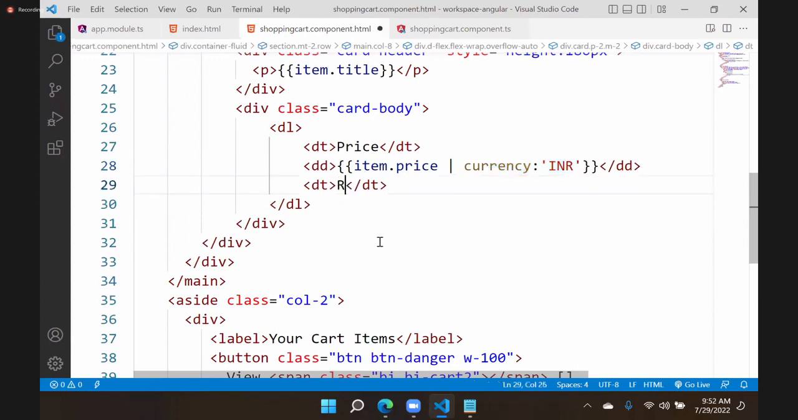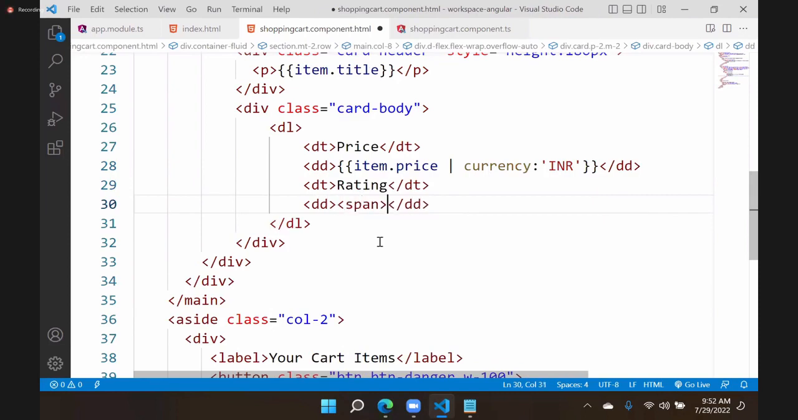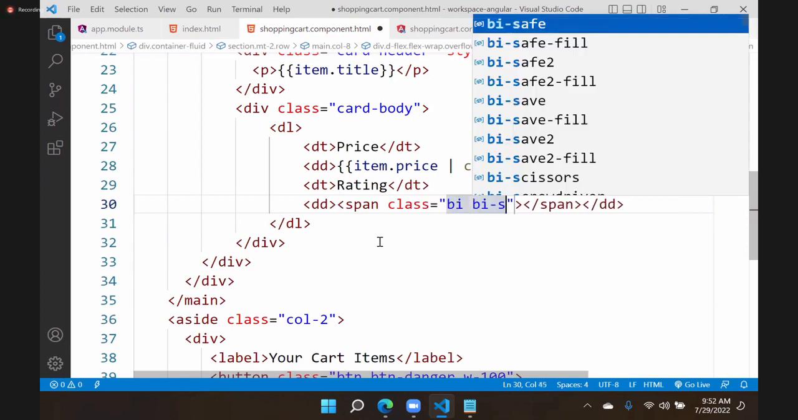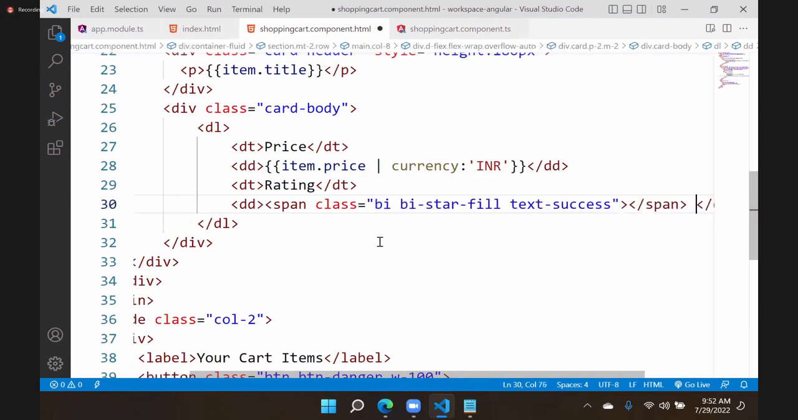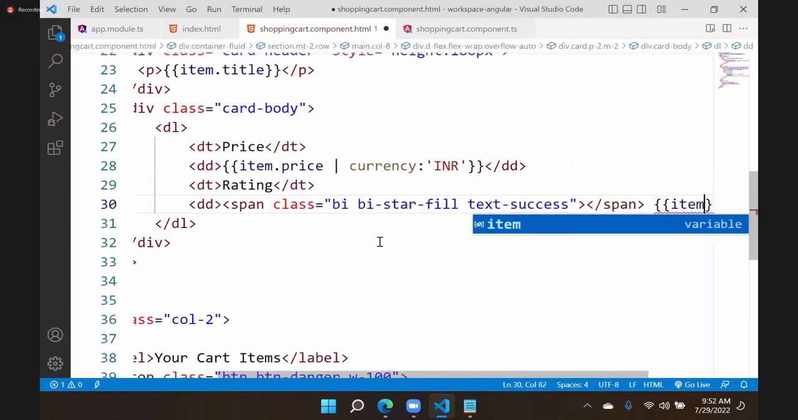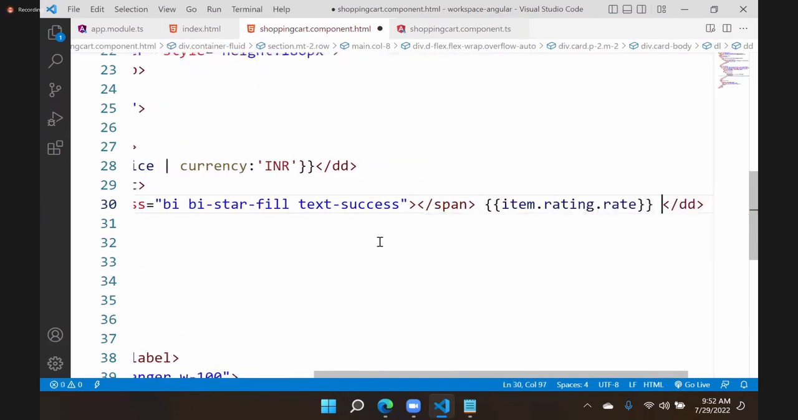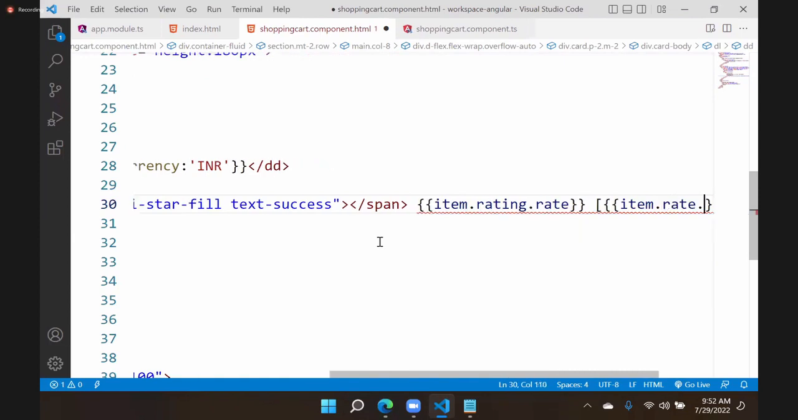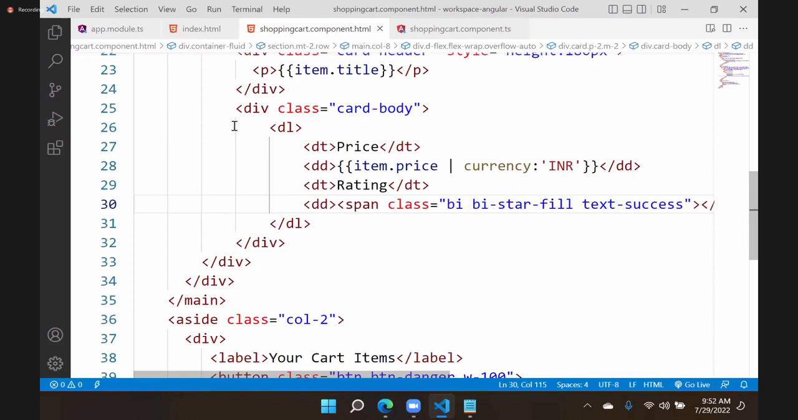Another term is rating. Here I will put a data definition. I will put a span. Class as bi bi-star-fill, text-success. And here I will just put item.rating.rate, and in the bracket I will define again item.rating.count, how many people rated it. Okay, so that is fine. Now this is card body.